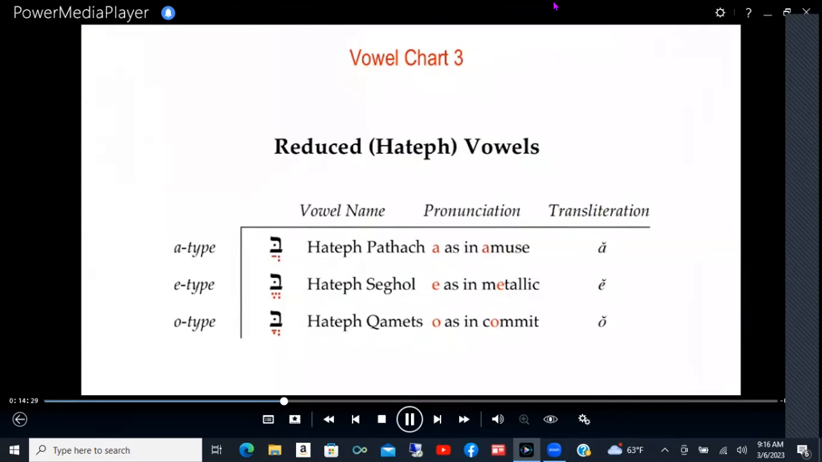The good news is that the main symbol for each is a short vowel that you've already learned, the pathic, the segol, or the comets, plus 2 vertical dots to the right of that symbol. Let's look at the hatef pathic, for example. We're going to begin by writing our consonant bait with our friend the dagesh lene right in the middle there, making the hard sound. And then we're going to write the symbol hatef pathic, beginning with the 2 vertical dots that go in each hatef vowel.